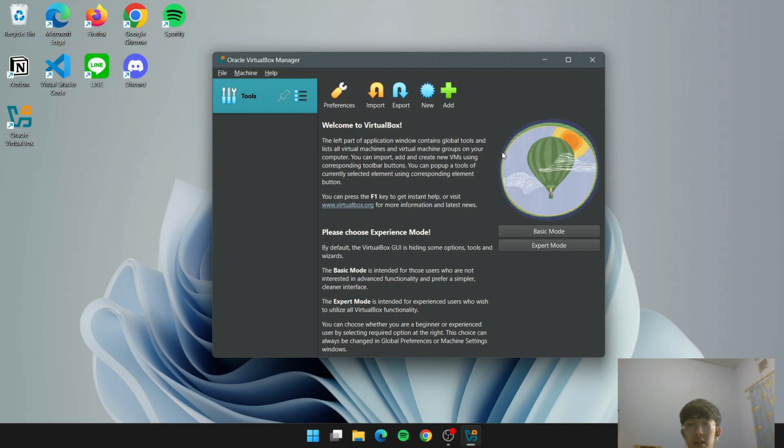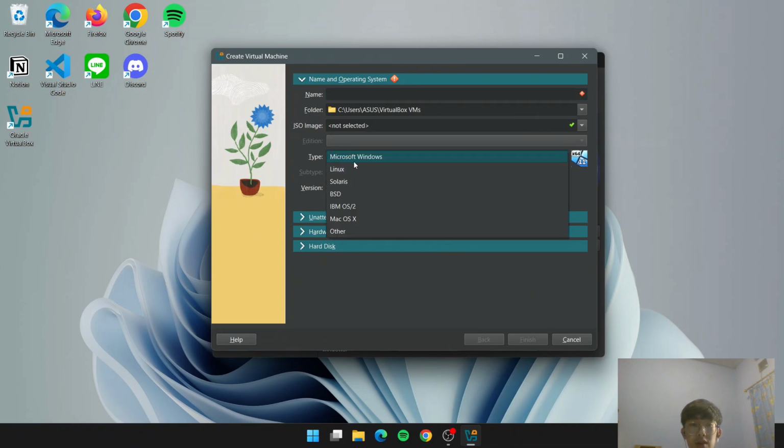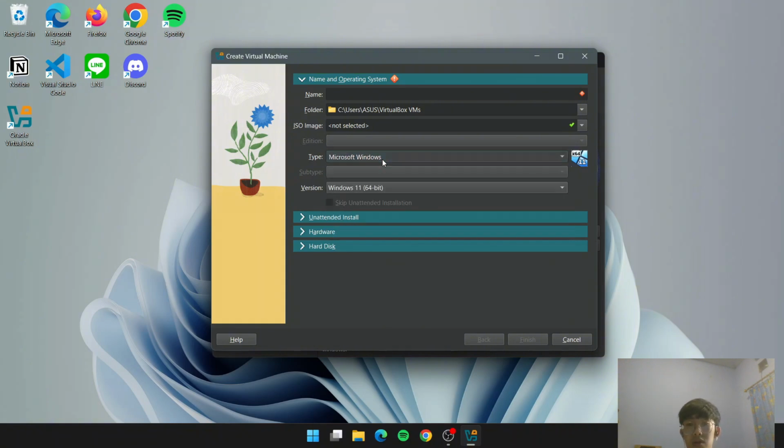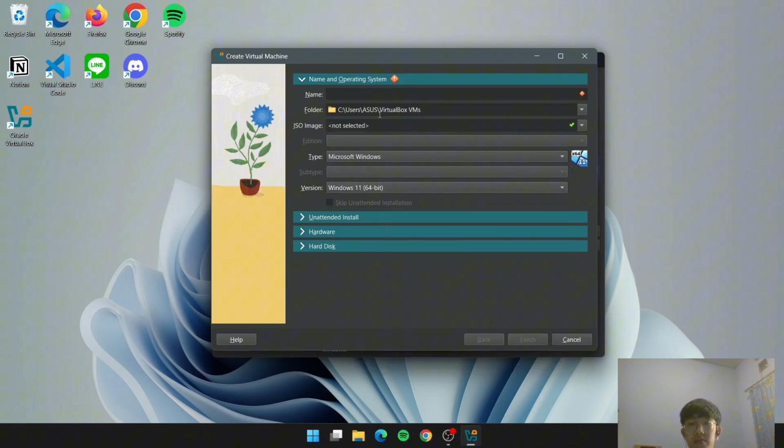For creating the virtual machine, we will use the new button, and a new window pop-up will appear. In this part, first we can choose the operating system that we want to use. There are Microsoft Windows, Linux, Solaris, BSD, IBM OS/2, and others. But in this demonstration, we will use Microsoft Windows with the version Windows 11. But if you want to choose another version, you can also just choose it, and we will give it the name Windows 11.